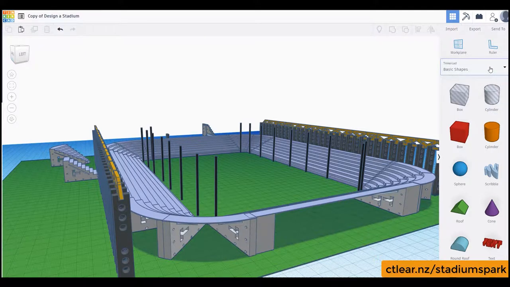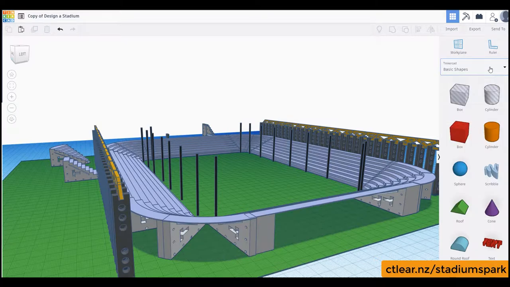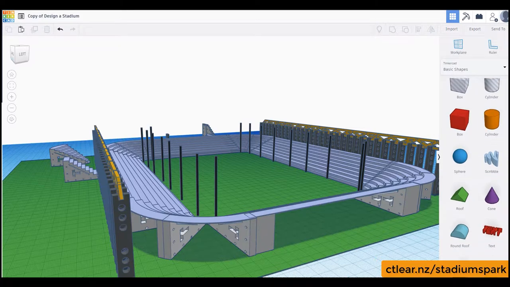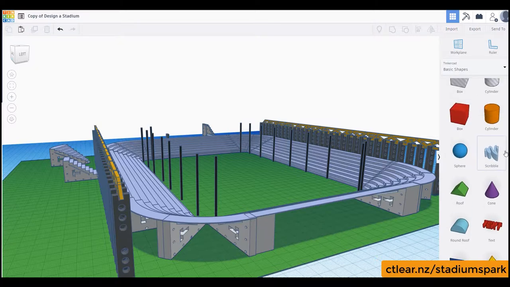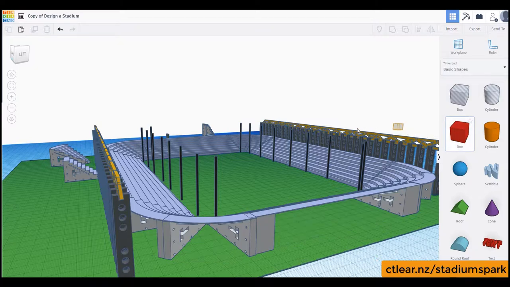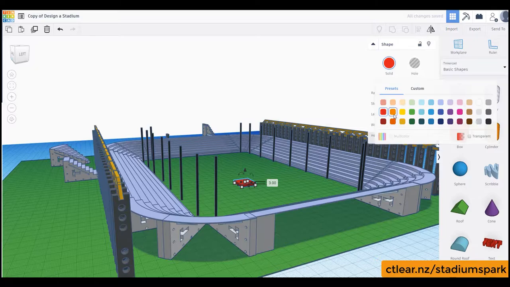Now, over here on the right-hand side, we have all sorts of shapes. And so, we could use for this roof a box. We could use the roof shape here. Could go rounded roof. All sorts of options. But since mine is more of a rectangle, I'm going to use this simple box. And we're just going to reshape this simple box. And you can change colors to whatever you want.